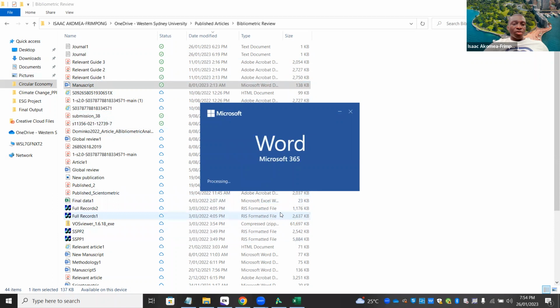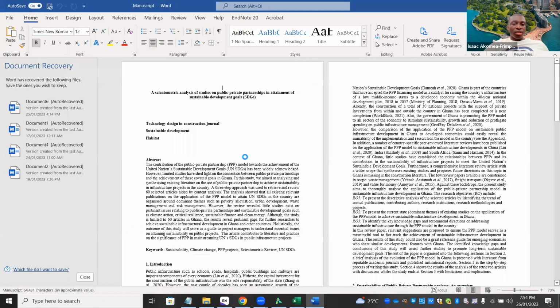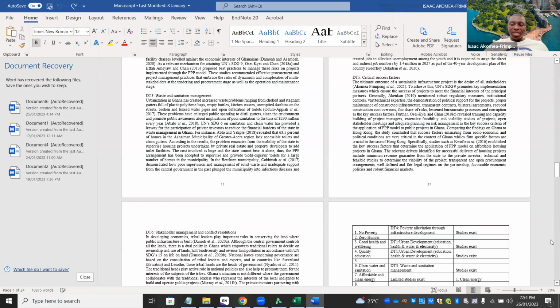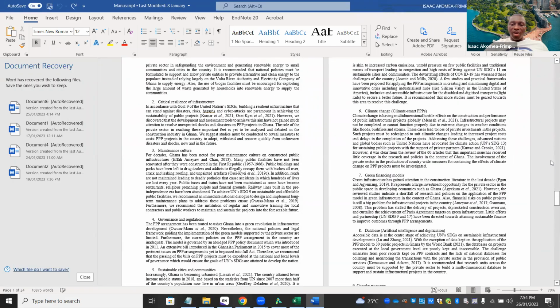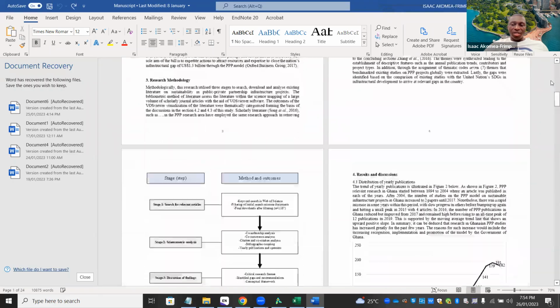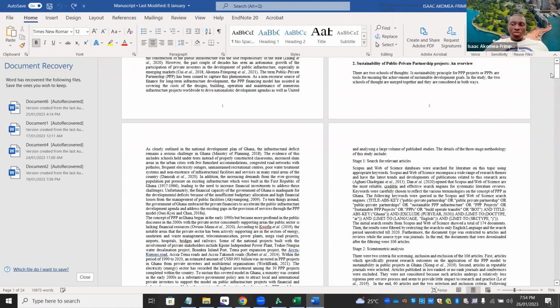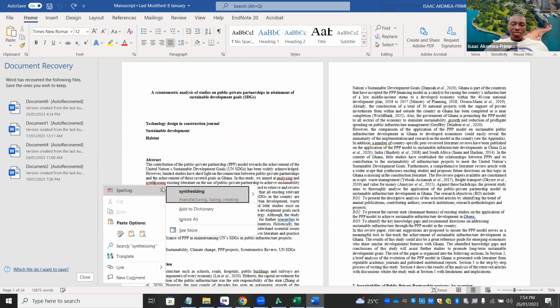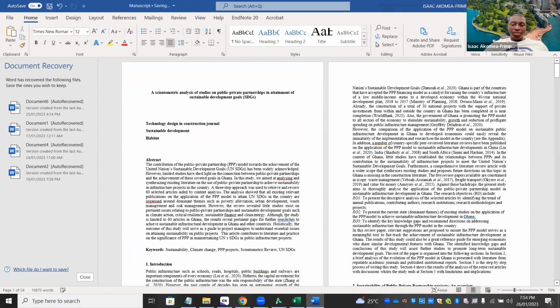Now let me show you a scientometric analysis of studies on public-private partnership in attainment of sustainable development goals. I actually have the template. I've written on so many things already. Okay, I've already done this thing already. So what we need to do is to just write about it. Even the introduction and some of the things are already done.